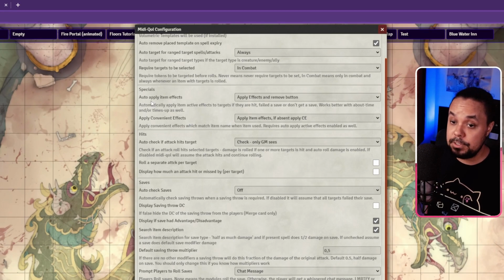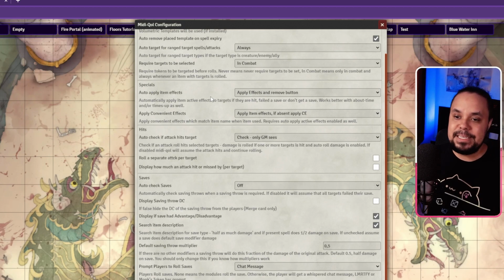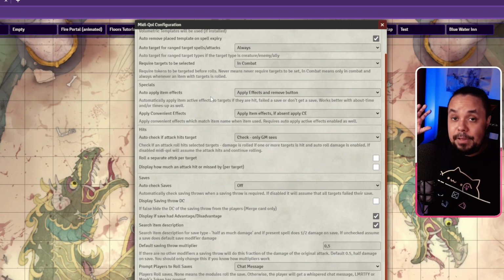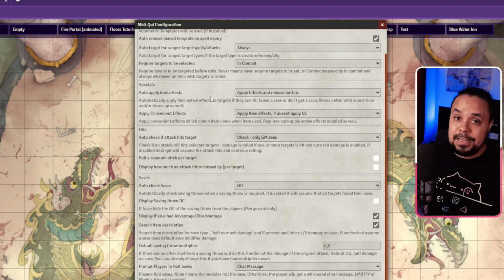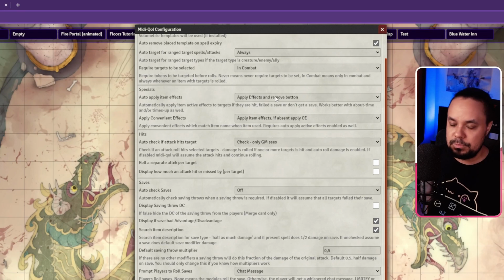Then we have specials, auto apply item effects. So this means that if the target is hit by an item that has an effect that it can apply, it will automatically apply that. For example, let's say you have a hammer that if it hits an enemy, it knocks them prone. Just a random item I made up. Then it would automatically apply the prone status on them, and it would remove the button from chat, because there will also be a little button there that says apply effect, so it will remove that button.